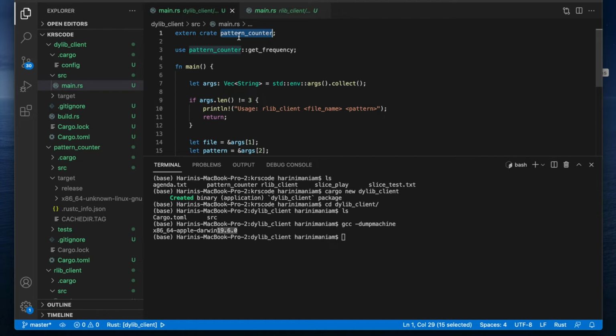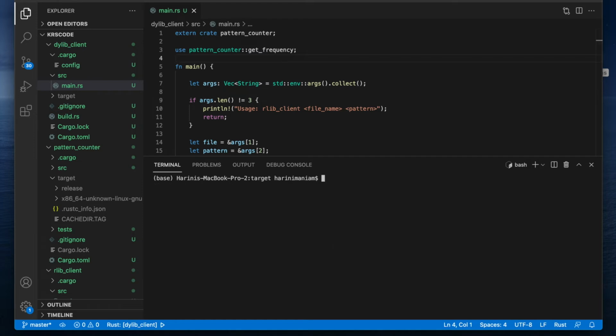Okay, that's cool. Now the next step that we are going to do is, let us release the dylib client and check what happens when we are doing these operations. Okay, and during the compilation, from our target, let me ask cargo to be verbose here.